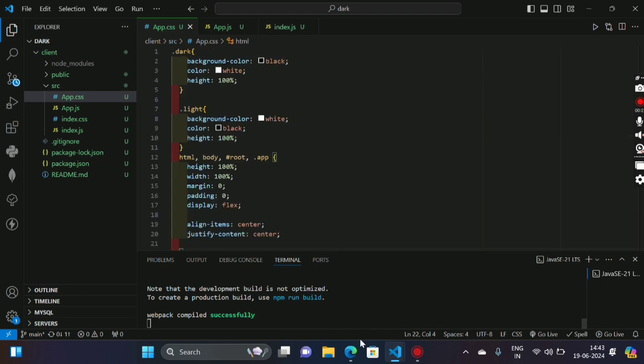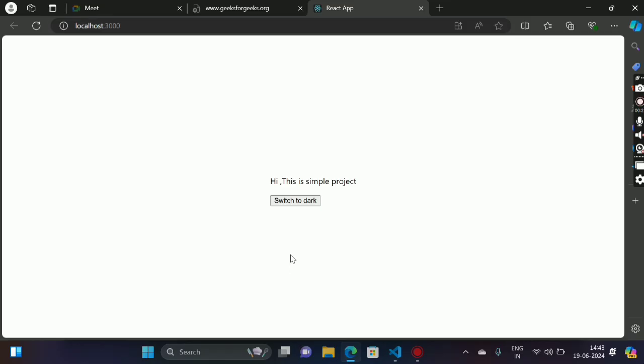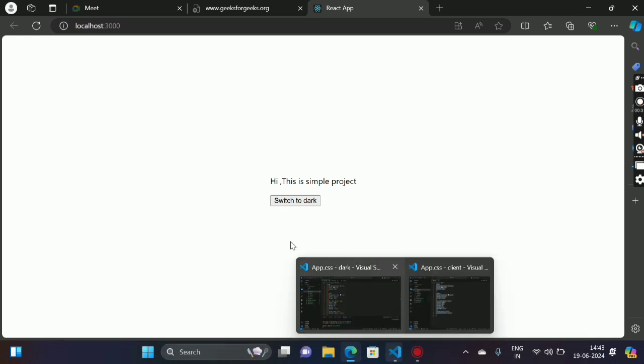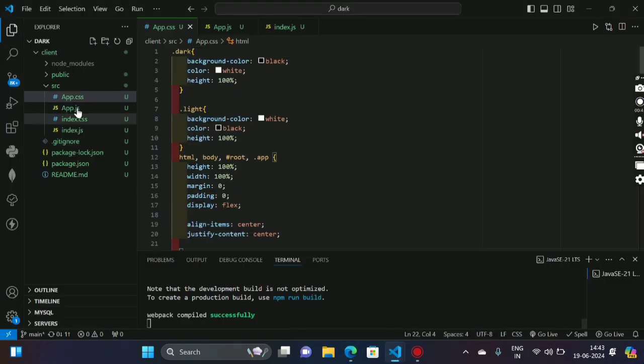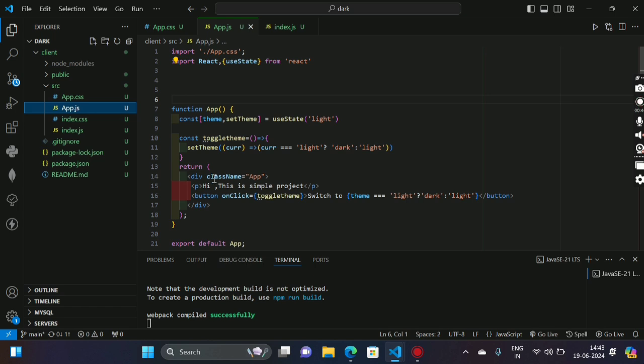Now go and check. Okay, styles are applied, right? Now I click the button. The text only changes, right? The background color does not change. So you have to update the class name dynamically. Okay, now we will see how to update it dynamically.